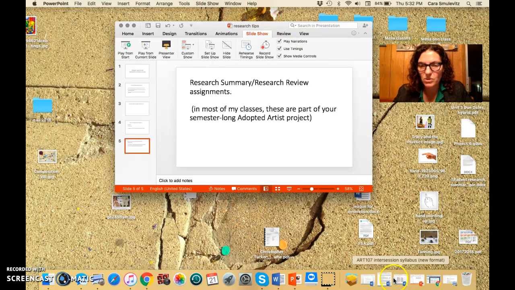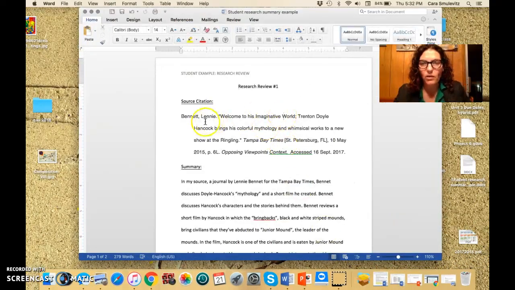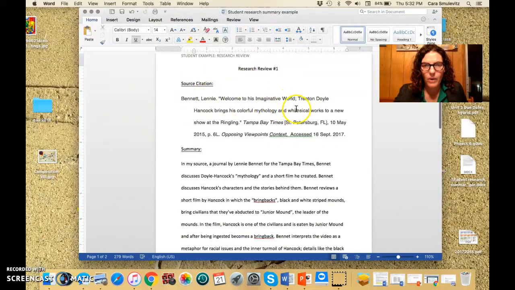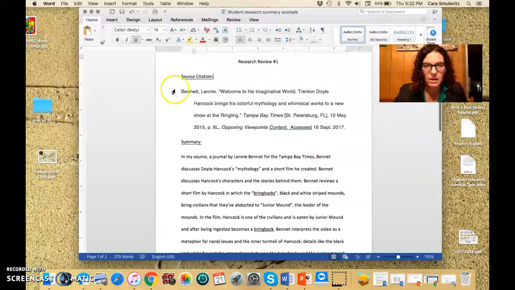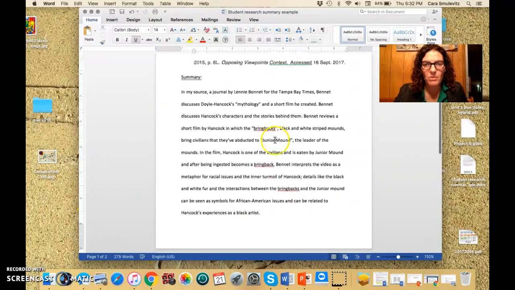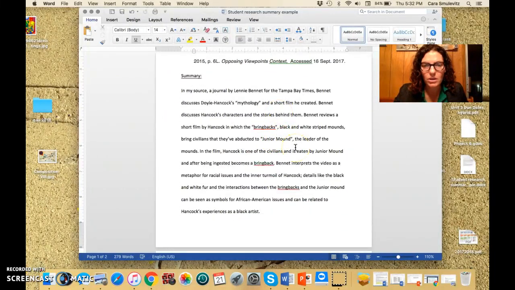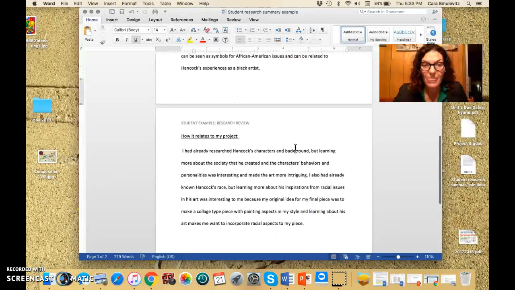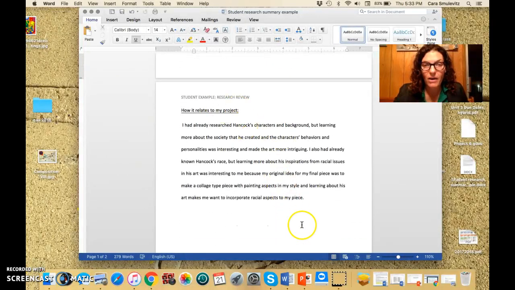I'm going to show you a student example. So it'll first have your source citation. So this student read this article from the Tampa Bay Times about his artist, and here is the citation in MLA form. Then you write a summary where you say what are the main points of the article, basically show me that you read it and what's important about it. And then you have a little section, usually about a paragraph like this, of how it relates to your project.